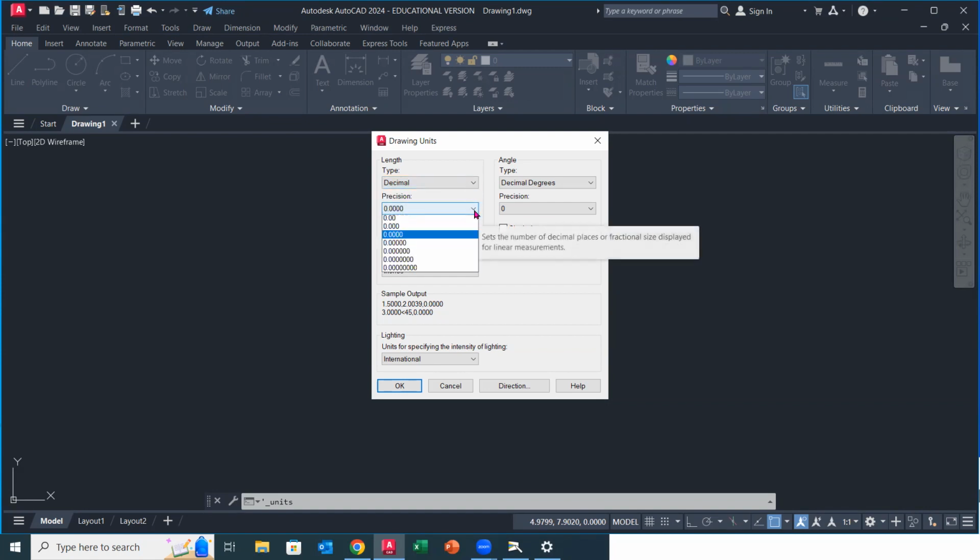And then the precision. If I arrow down, I can pick a different precision. Right now it's at 4 decimal places. AutoCAD is accurate to 15 decimal places, but that's a lot to handle, a lot to look at. We don't want to do that. So this is again a personal preference. I think 4 is a good number, but if you wanted less or more, it's totally up to you. I'm going to leave mine at 4 for length.